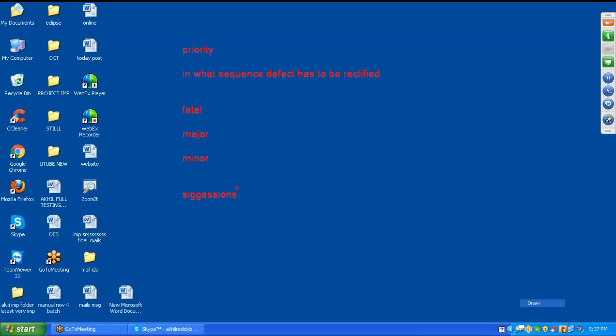Now, priorities also we have four types of priorities. One is critical, second one is high, third one is medium, fourth one is low. Okay, there are four types of priorities.